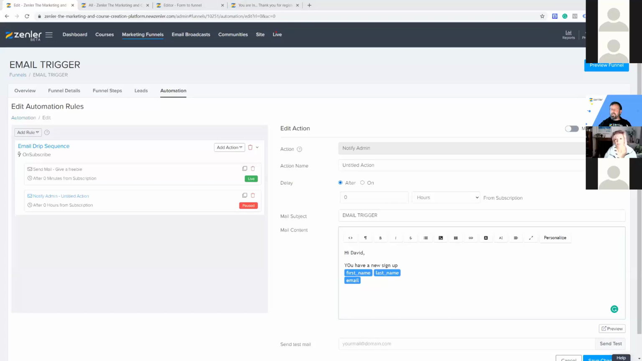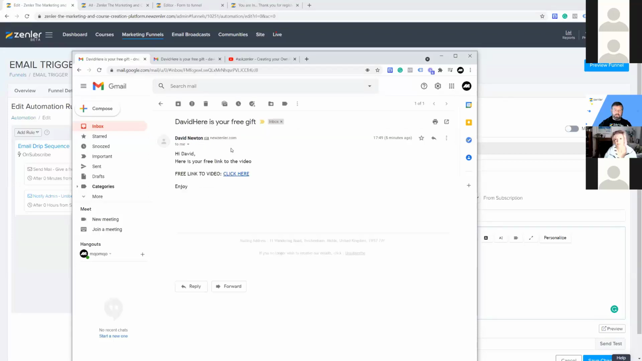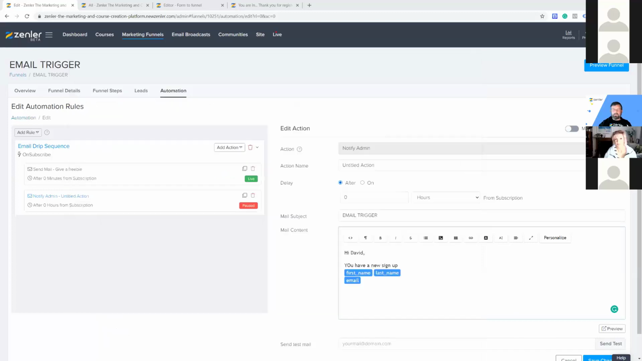Here we go. The email has just come in now. So this is the email that's been automated. It's gone into the Newton, and that's been sent out from the Zenler system. So there it is. It took a little bit of time. It's worth testing just to go through it.